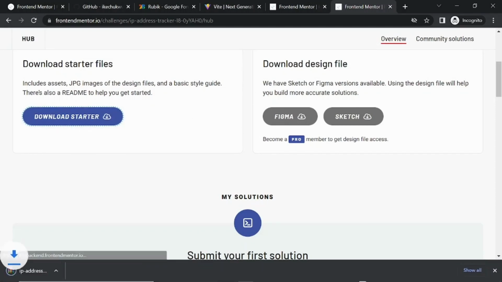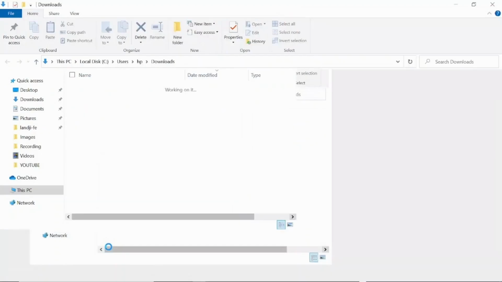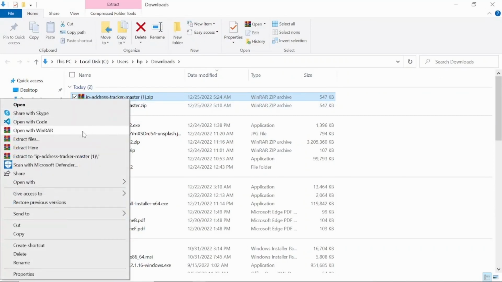I'm on a free plan, so I am unable to get the Figma and the Sketch, but they are not needed for what I want to do. So I've downloaded the zip file. I'm going to go to show in folder because I want to extract this, and I'm going to click on open with WinRAR. I'm on Windows. You might have whatever you are using to extract from zip files, depending on your own machine.